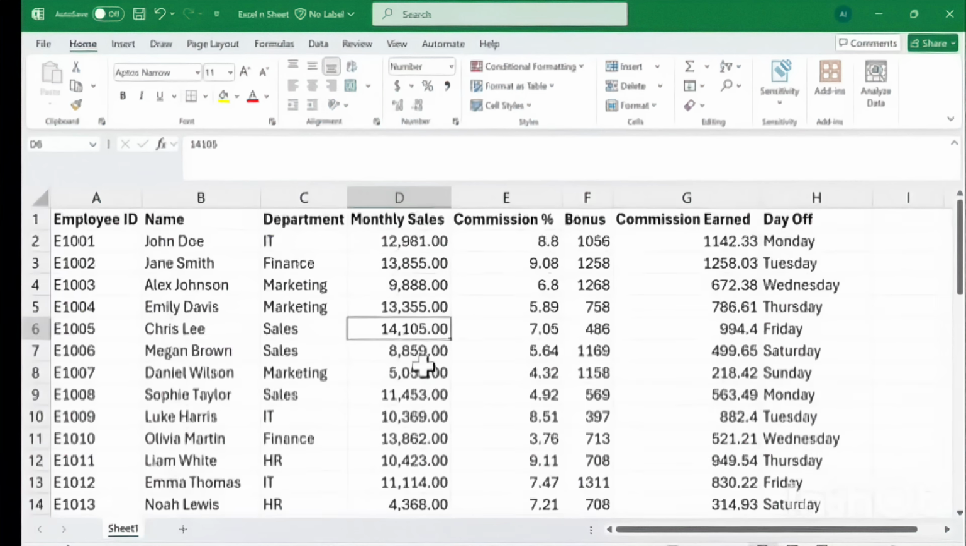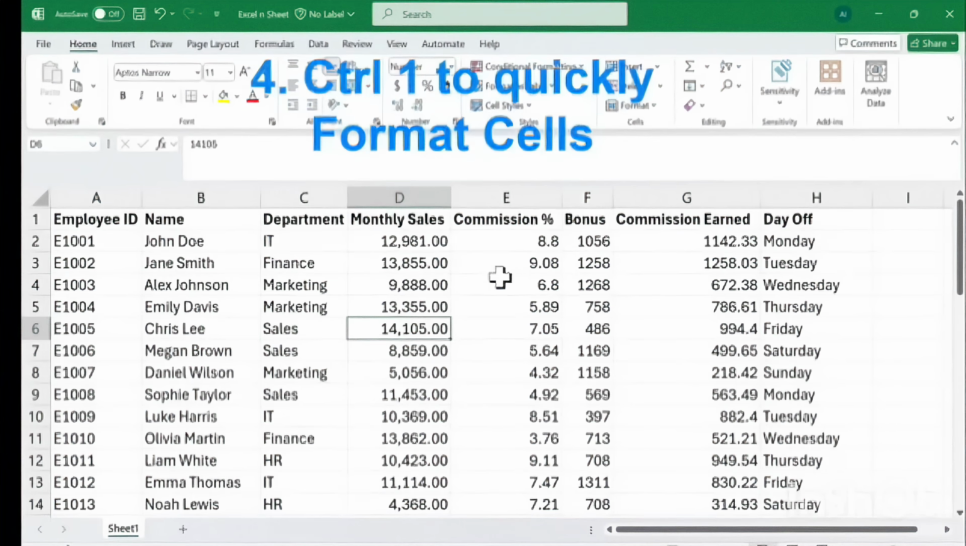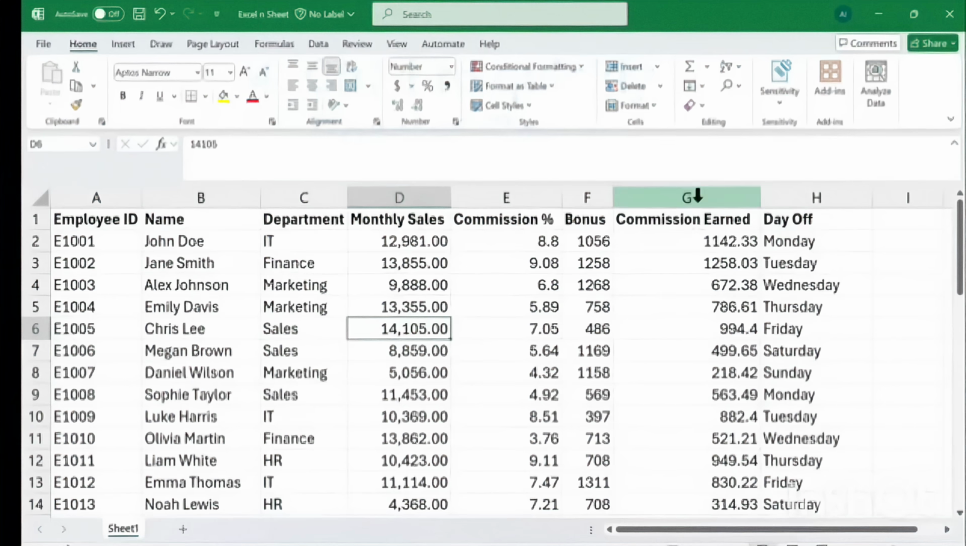So with number formats, definitely try Control Shift and then either dollar sign, percentage, pound sign, at sign, or exclamation point. Time saver number 4. Use Control 1 to quickly format cells. In some ways, this is similar to what I just showed.